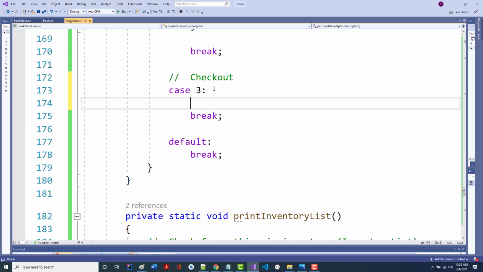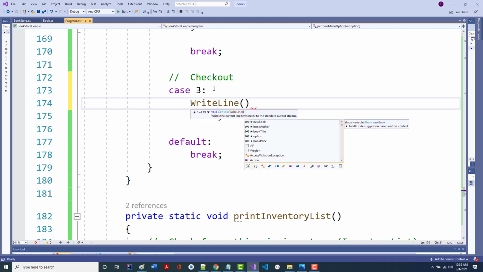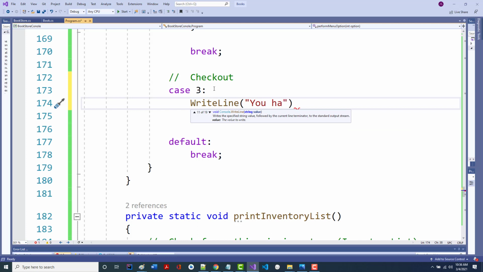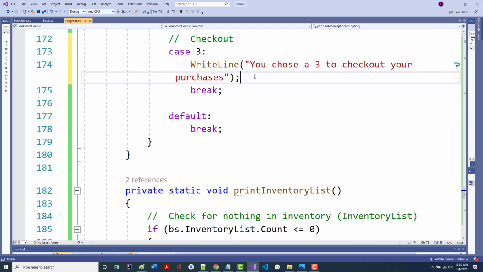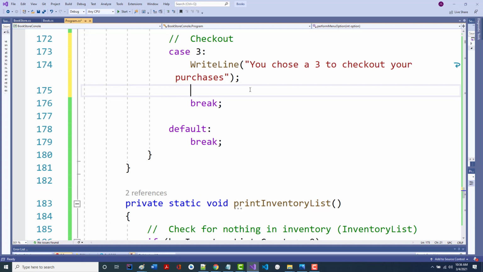All right? So the first one is a write line. And I've got, you chose a 3 to check out your purchases. Okay, so that's the first line. That's fine. So right now, if we put in a 3, that's all that's going to happen. I'm not going to run that. You'll have to take my word for it. All right? But I'm going to put in one more write line.